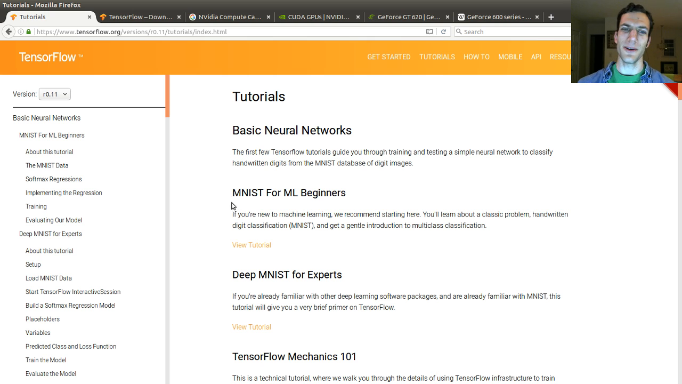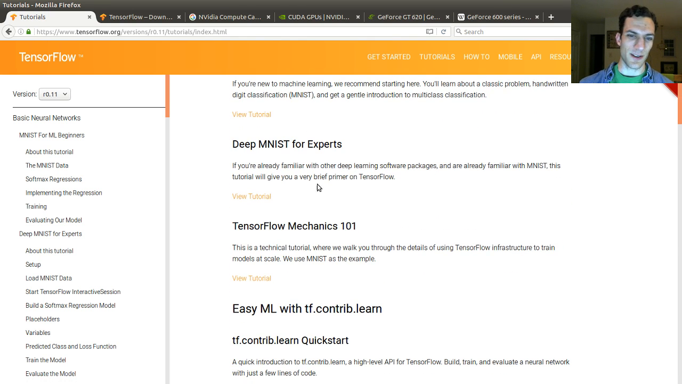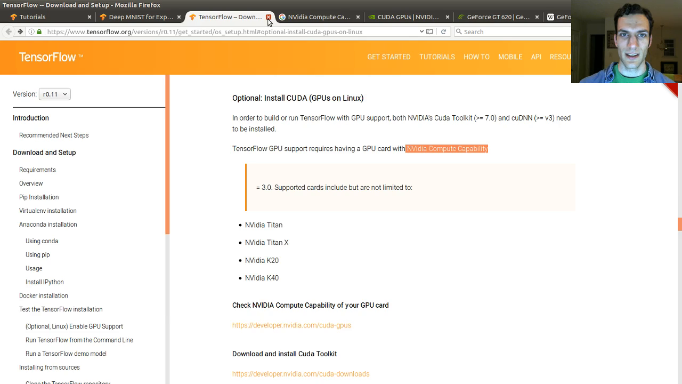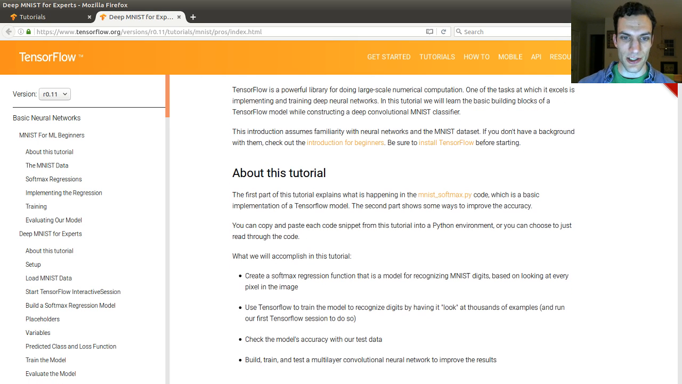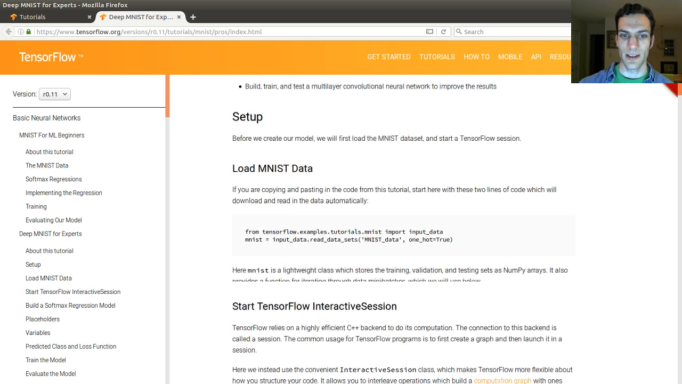You know what? We are no longer MNIST for ML beginners. We are now deep MNIST for experts, which is, oh, easy ML. Oh, we'll have to get that later as well. Super fun. All right, so the GPU is gone. Forget the GPU, it doesn't exist. MNIST is a classic library of digit recognition, a very simple image classification problem.